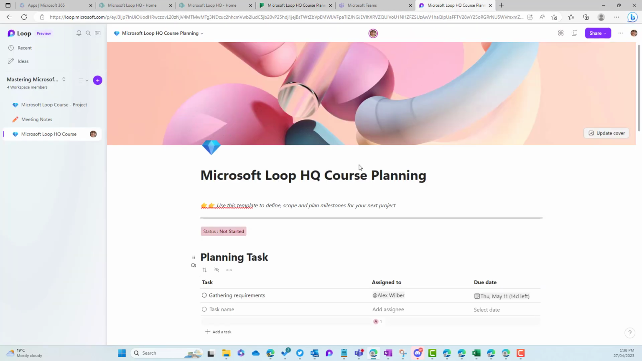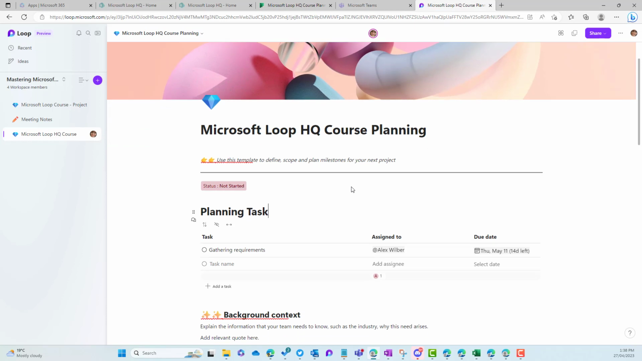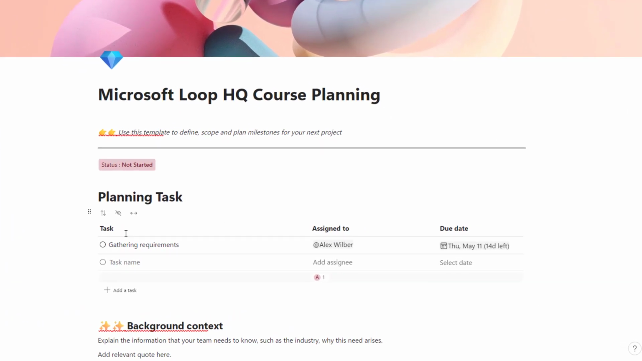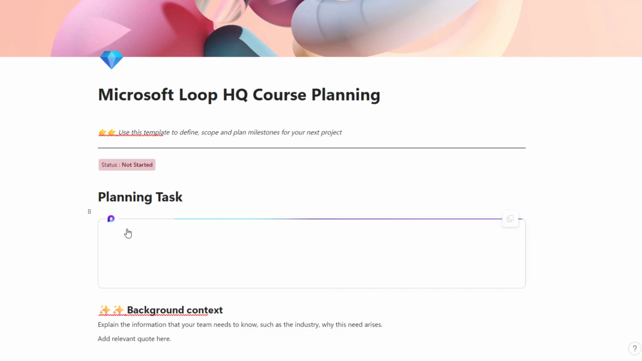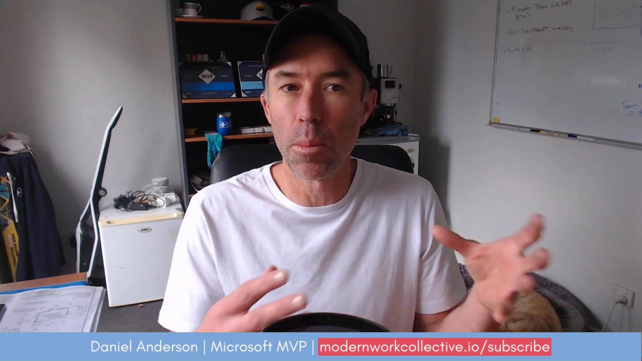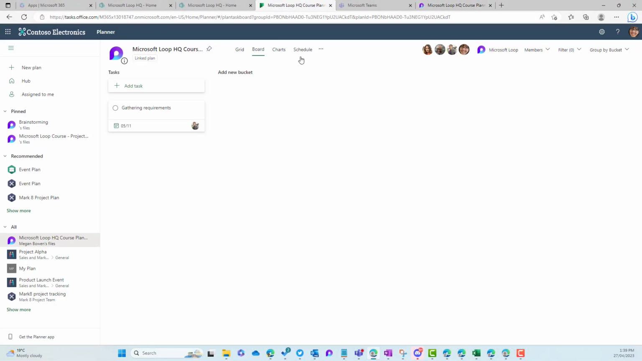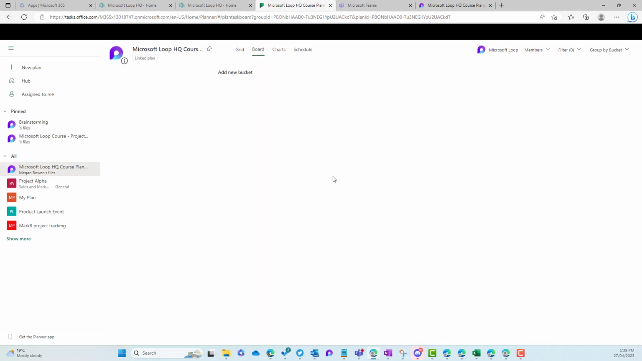Now, what we can also do on this Microsoft Loop page though, is we can actually create a specific loop component of this task list. So I can click the six little dots here and I can click on create loop component. Now what this does is it wraps this task list in its own specific component, all right? Now, what does that mean for our planner plan that is associated to this task list? So let me just jump up to here. I'm gonna refresh this page and let's see what happens.